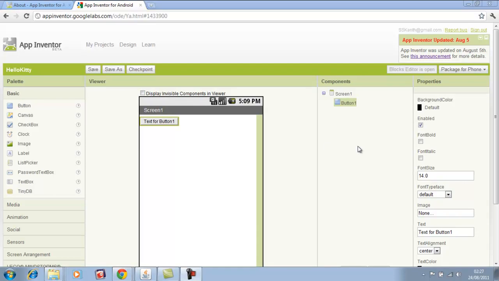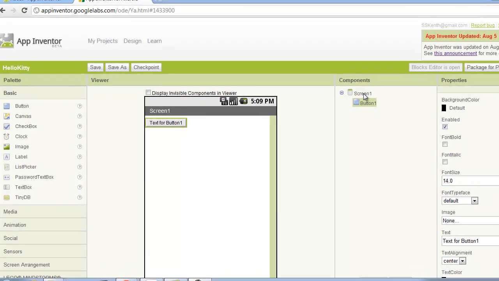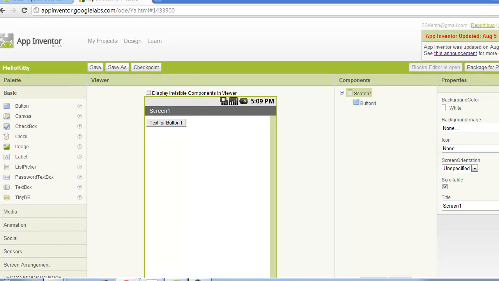When you select one of those components, for example screen 1, the property section on the far right hand side changes to display the different properties that that particular component has. So screen 1 for example has a background color component, a background image, icon and so forth.